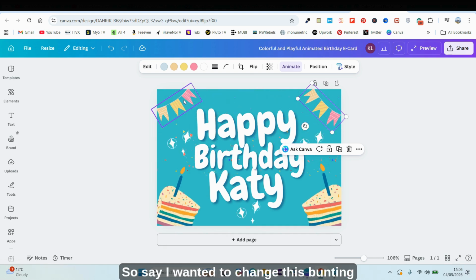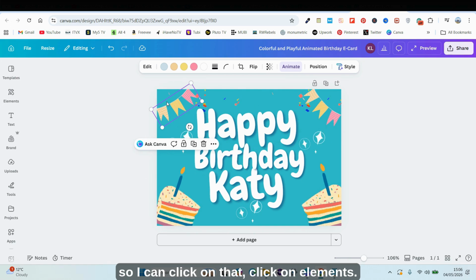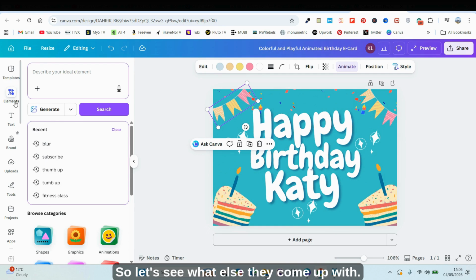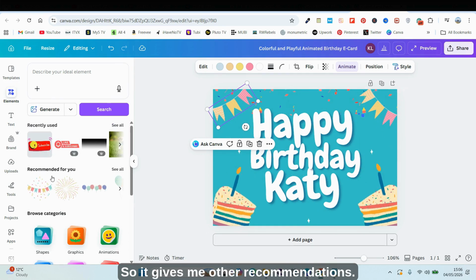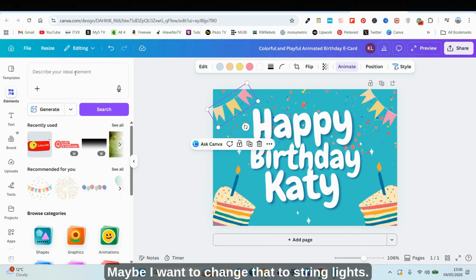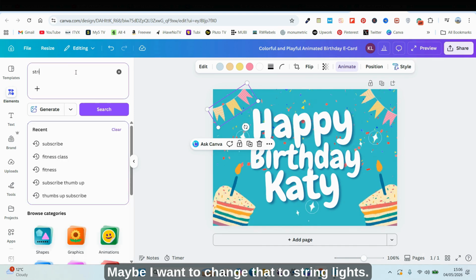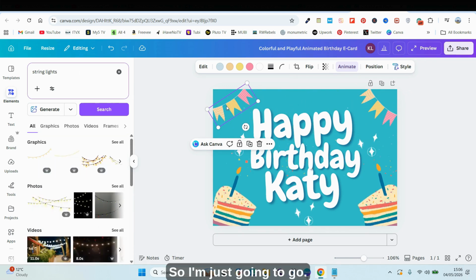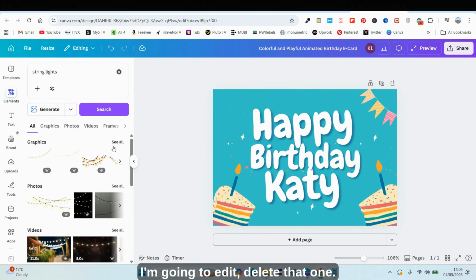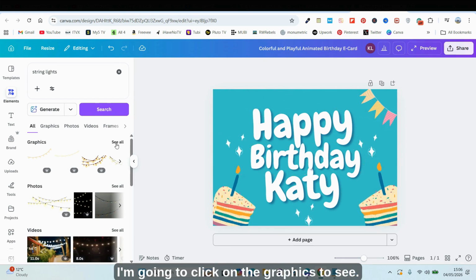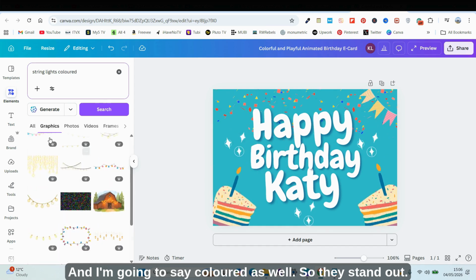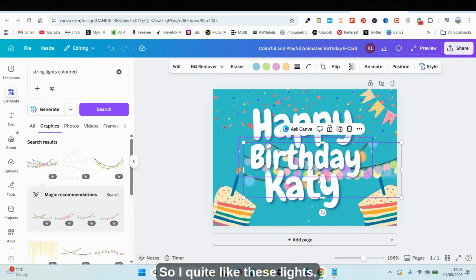Say I wanted to change this bunting, I can click on that, click on elements. Let's see what else they come up with. It gives me other recommendations. Maybe I want to change that to string lights. So I'm going to edit, delete that one. I'm going to click on the graphics to see, and I'm going to say colored as well, so they stand out. I quite like these lights.